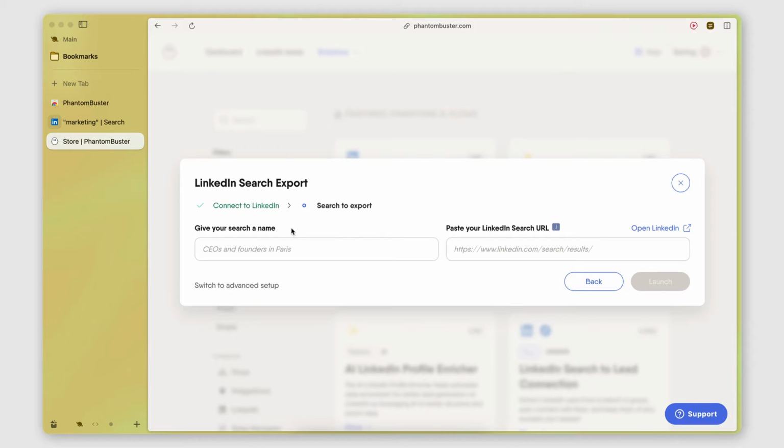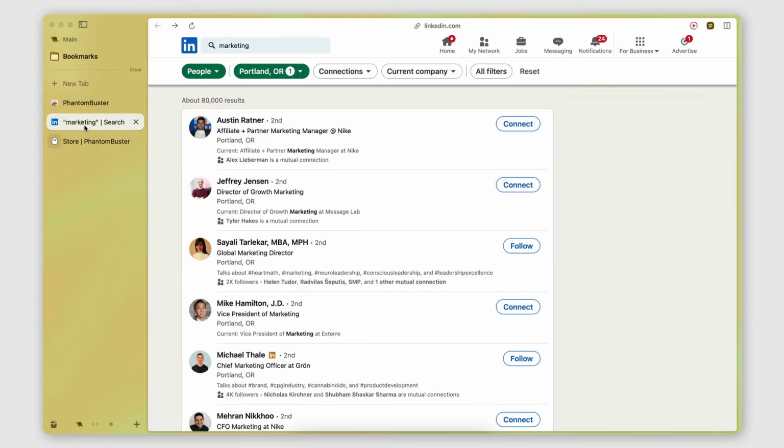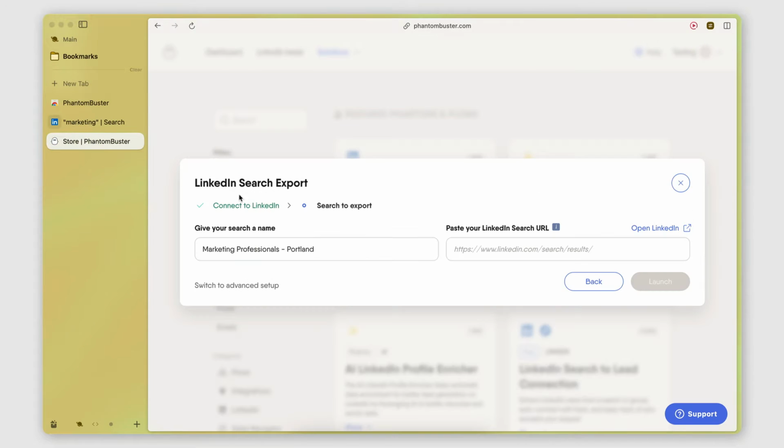Here you need to give your search a name. I'm just going to name it Marketing Professionals Portland. And then in this field is where you paste your LinkedIn search URL. Now the LinkedIn search URL is essentially the URL in your browser after you perform the LinkedIn search that contains the profiles that you want to connect with. So in my case here, I performed the search and I'm just going to copy the URL and I'm going to paste it right there. That's the search URL. So with that, I'm now ready to launch the automation.